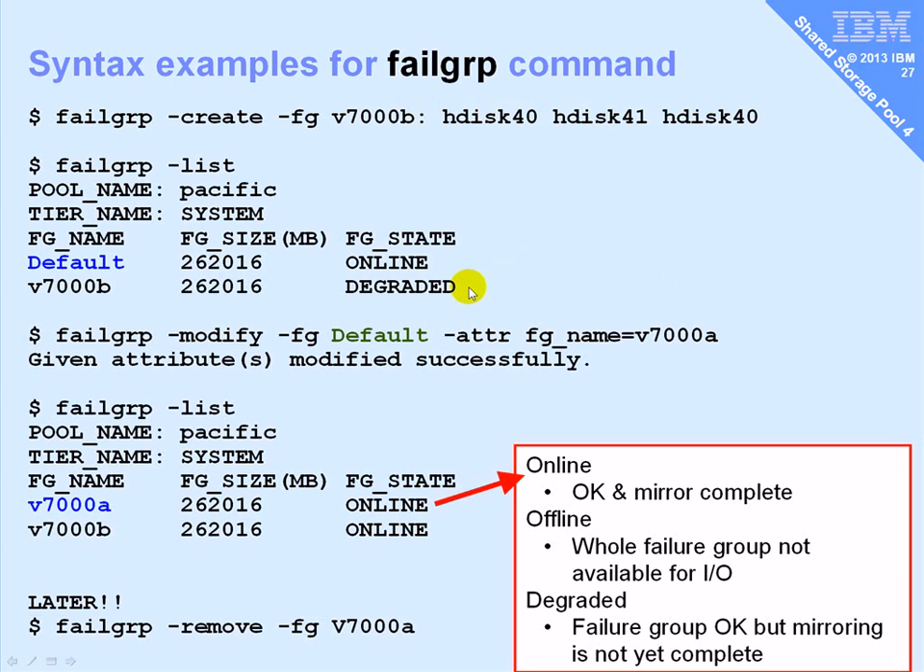Here we have failure group list, and so we can see we have the default group, that's what the initial set of disks are called, and it's now V7000B. It's degraded in here. You read down the bottom here, it's not yet fully got the mirror complete. When that happens, it will just be online next time you look. Later on we decided that the default name was a bit ugly, so this is the only modify option we have here. Failure group, we name it and we change the attribute to be V7000A.